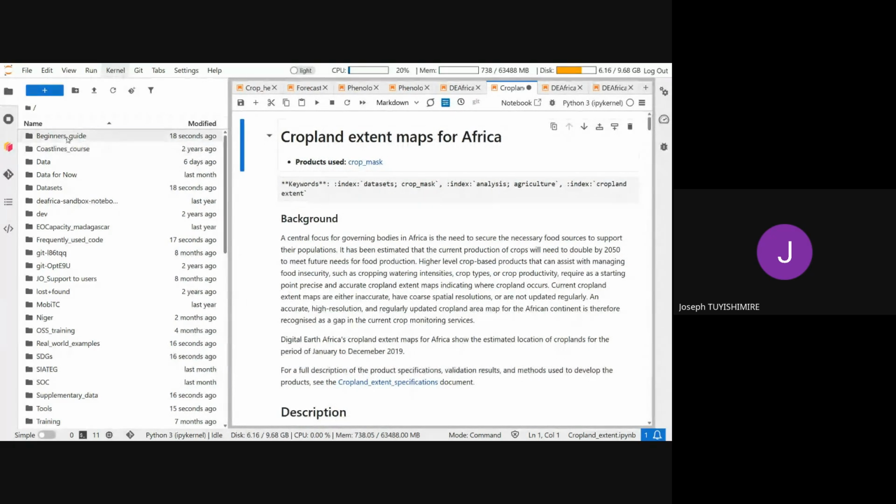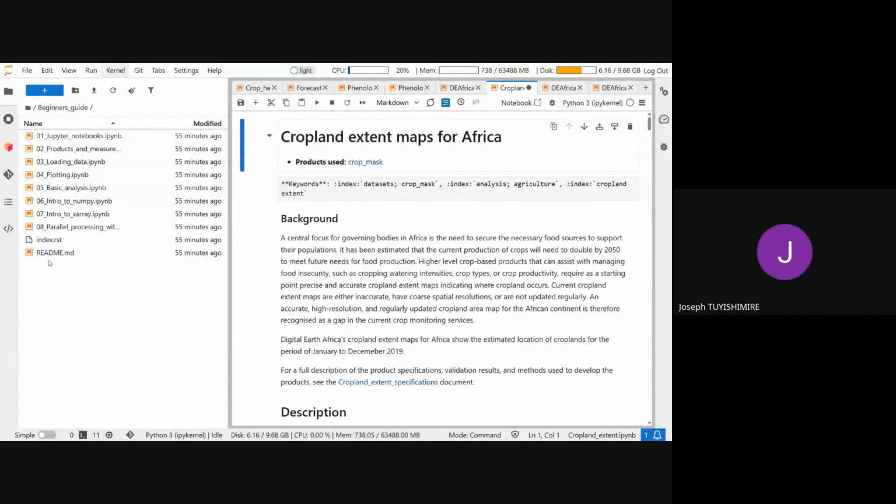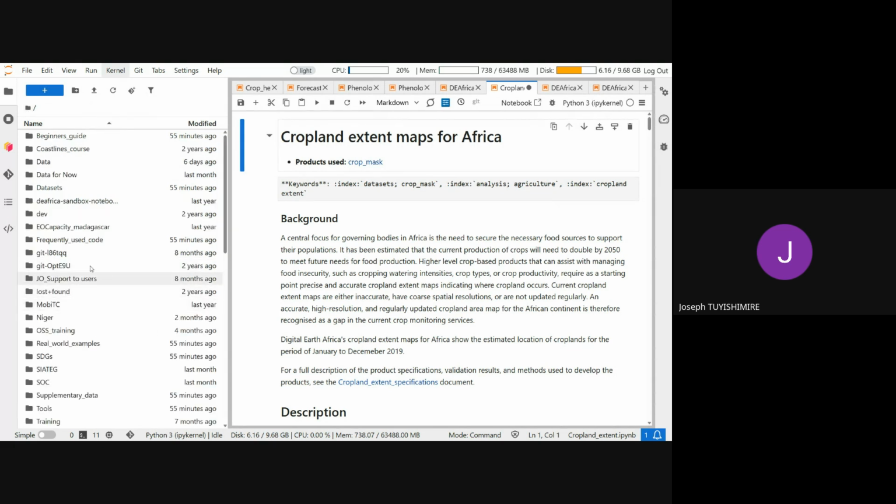The first one is beginner's guide. It has some basics of Python coding on how it can work with the Jupyter notebooks, and it's very basic but very important. We have to understand how the sandbox works, or if you want to customize what's there.